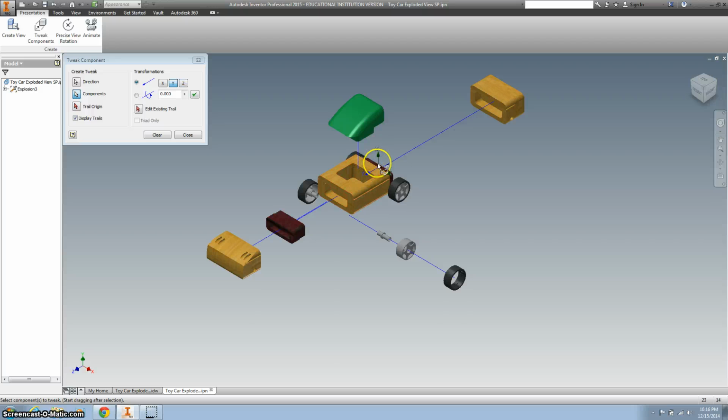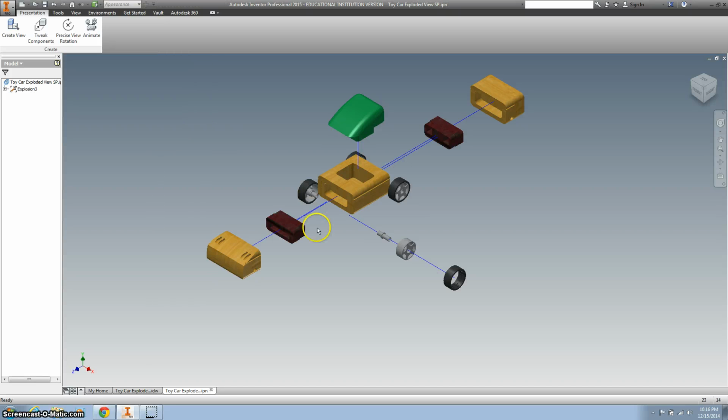connector, and we want to pull that, no, there we go, connector, pull that away. Alright, hit clear. So we're done pulling it away.